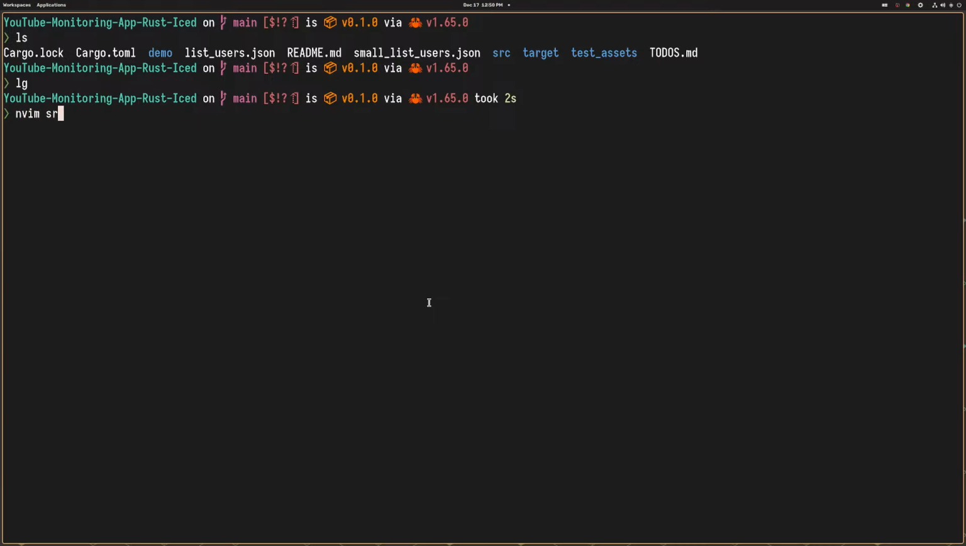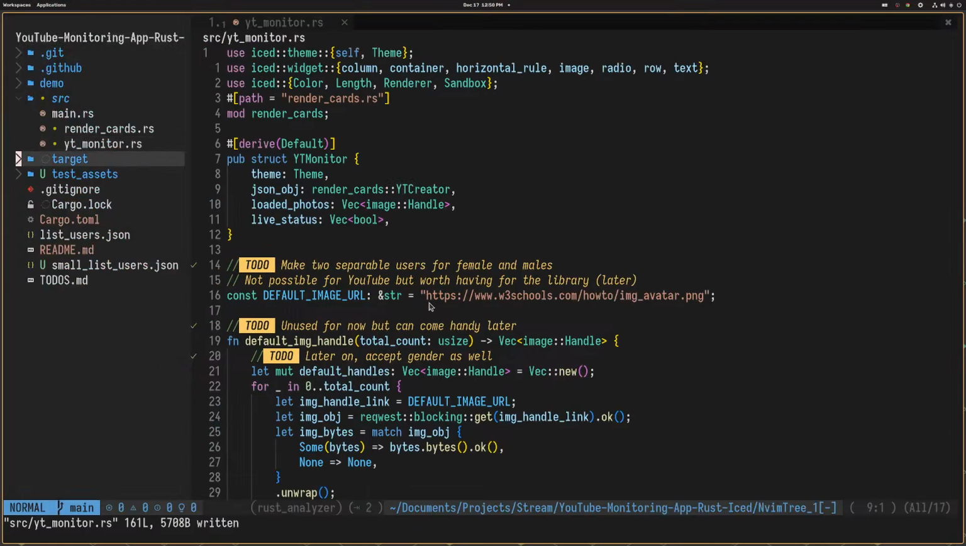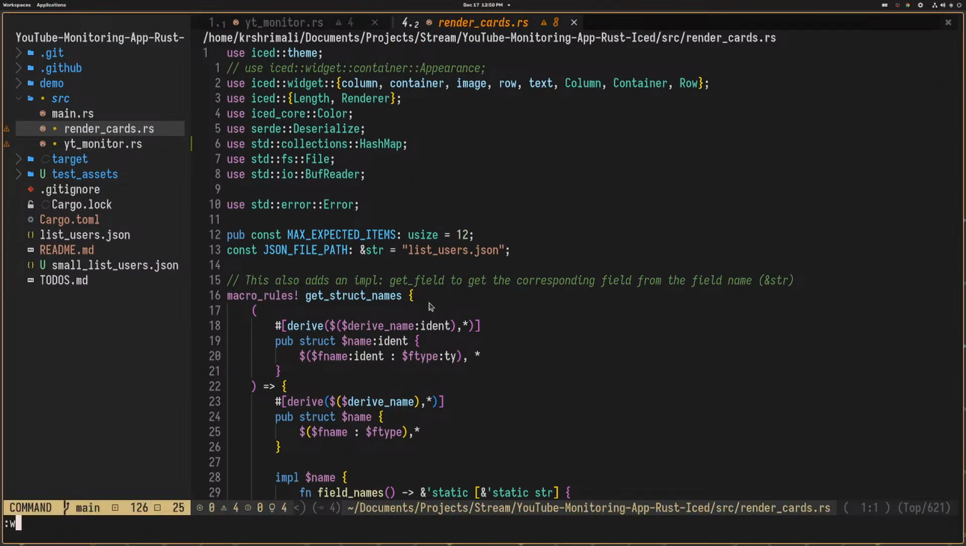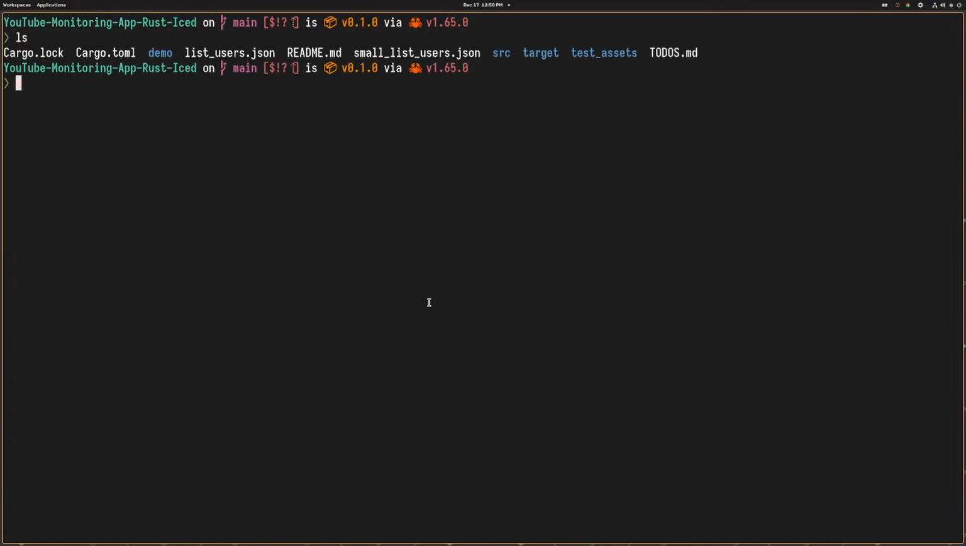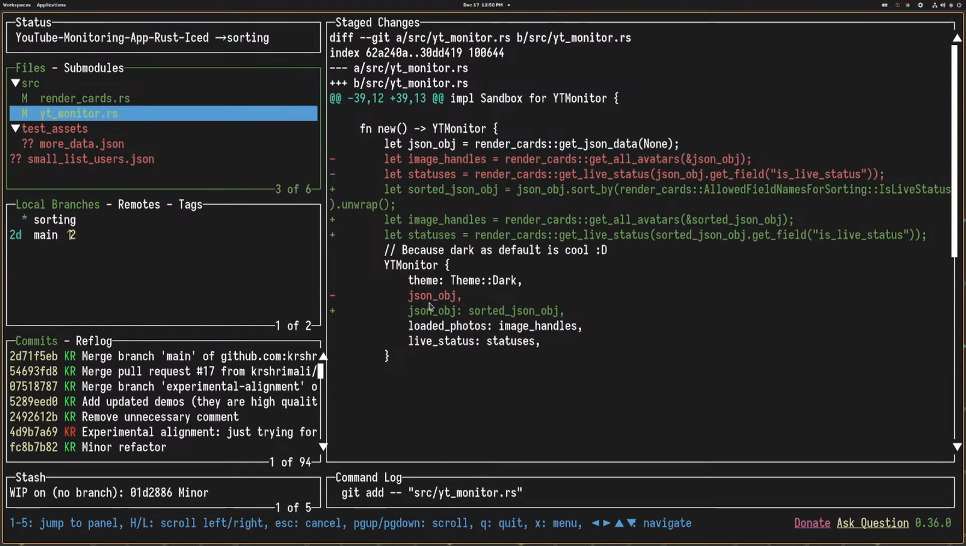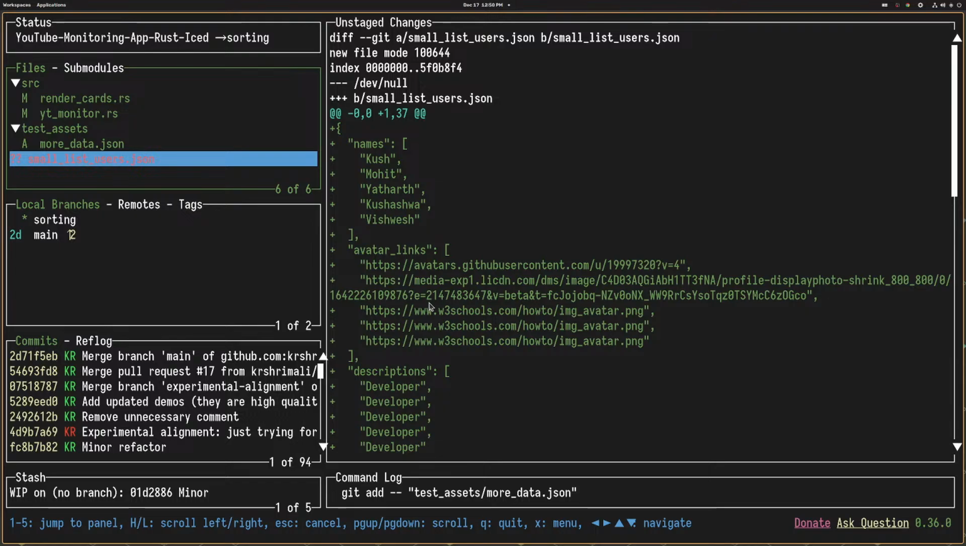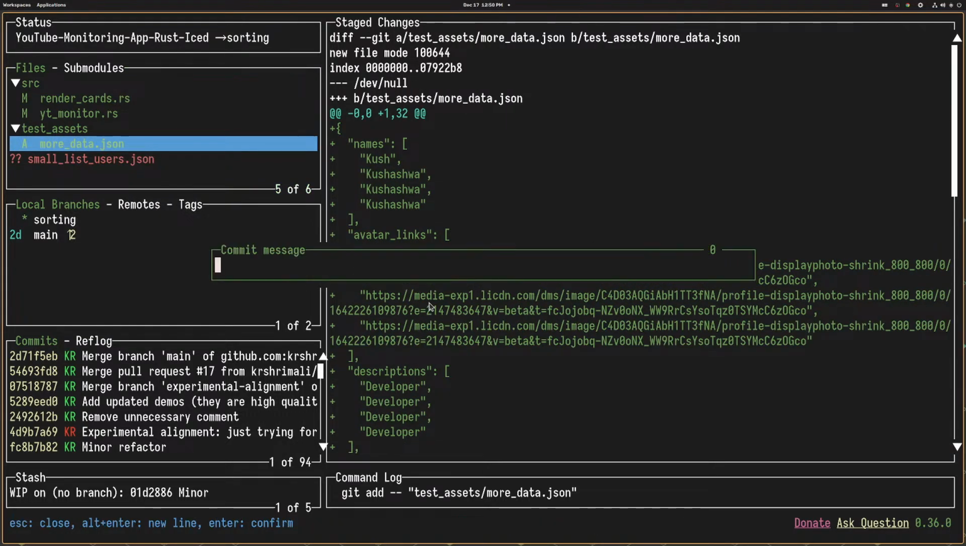Okay, let's actually go to each file and make sure that, thank you bhai. Fully tired. Sorting. Let's do LG. Let's commit all of this. I think we can have more data.json. We don't need small list users.json. Implemented sort by feature in the backend. Front end due.